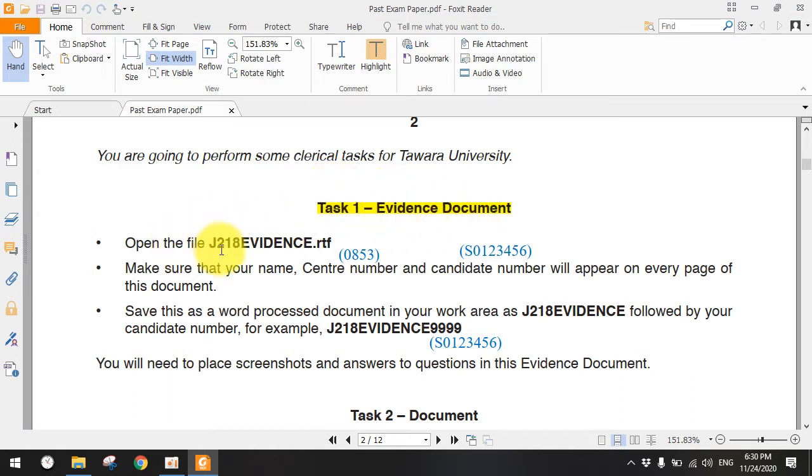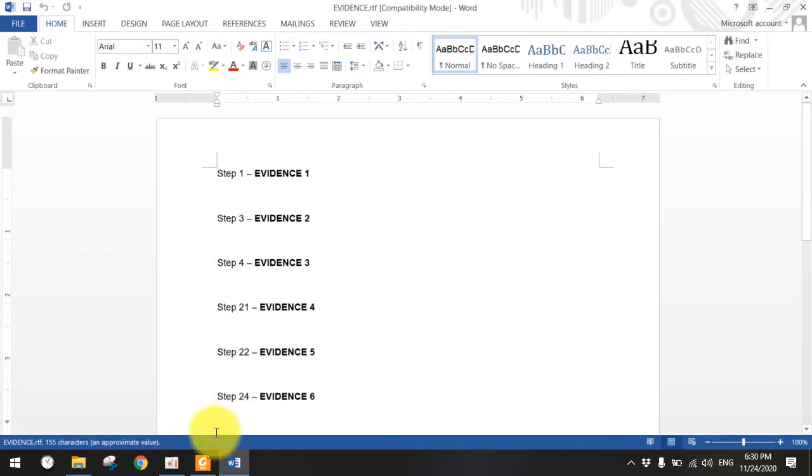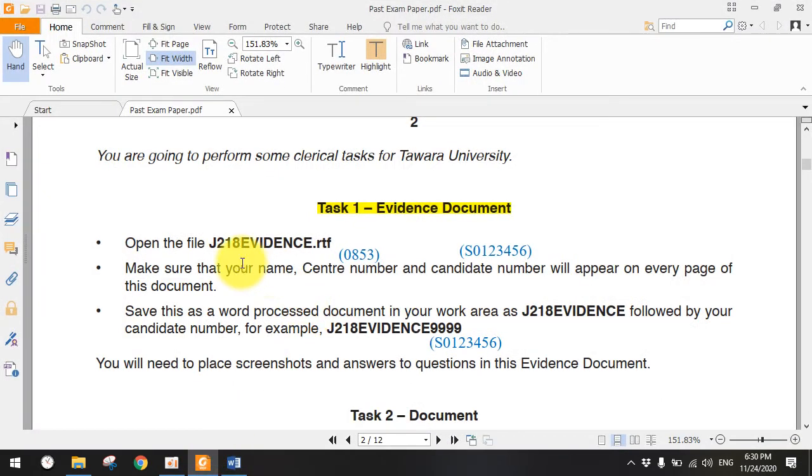So open the file evidence.rtf. Is that okay? In the exam paper, it asks you to show your name, central number, and candidate number. Here, I put 08353 as our central number, and your student number as the candidate number.